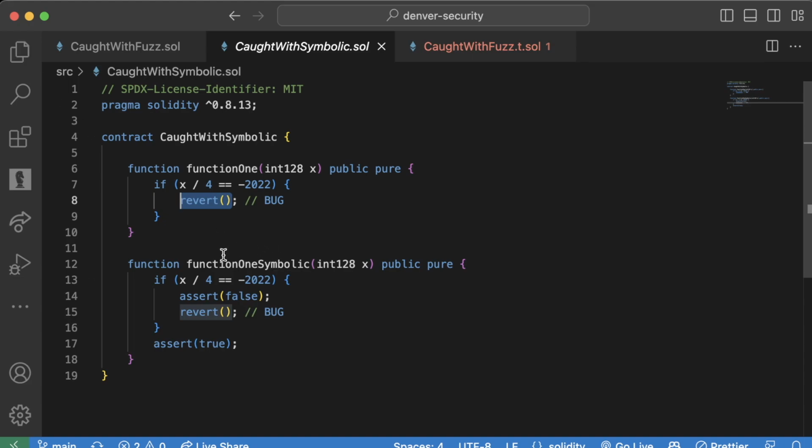So those are some of the tools we have in our toolbox. We'll go over symbolic execution a little bit more, but let's wrap this lesson up.